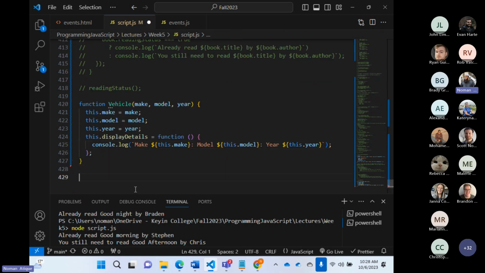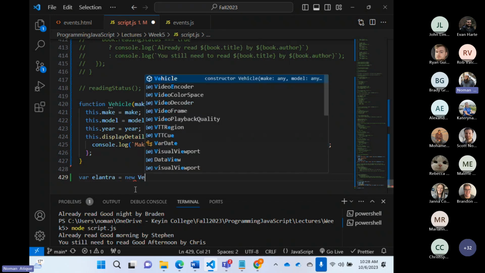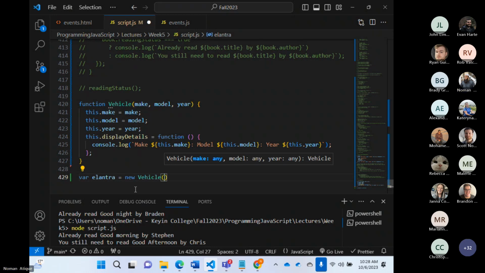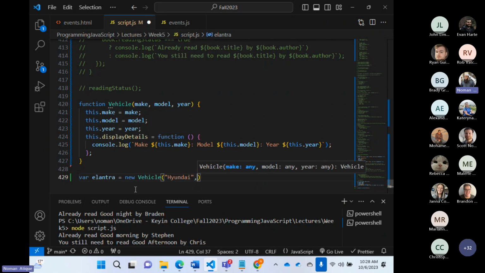Now, how to create the object of that one? So Christopher has given the class name, and I would definitely use that. So I can create var, for example, Elantra is equal to new Vehicle, and again, it's Hyundai, the make, right? And the model is Elantra again, and it's 2010.